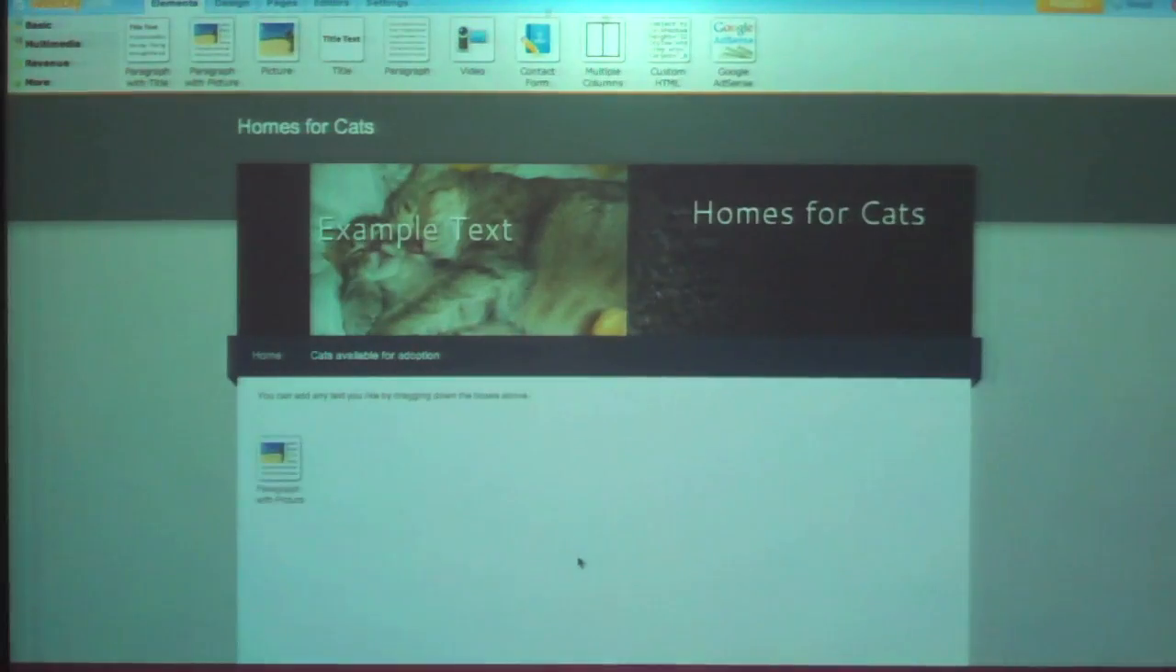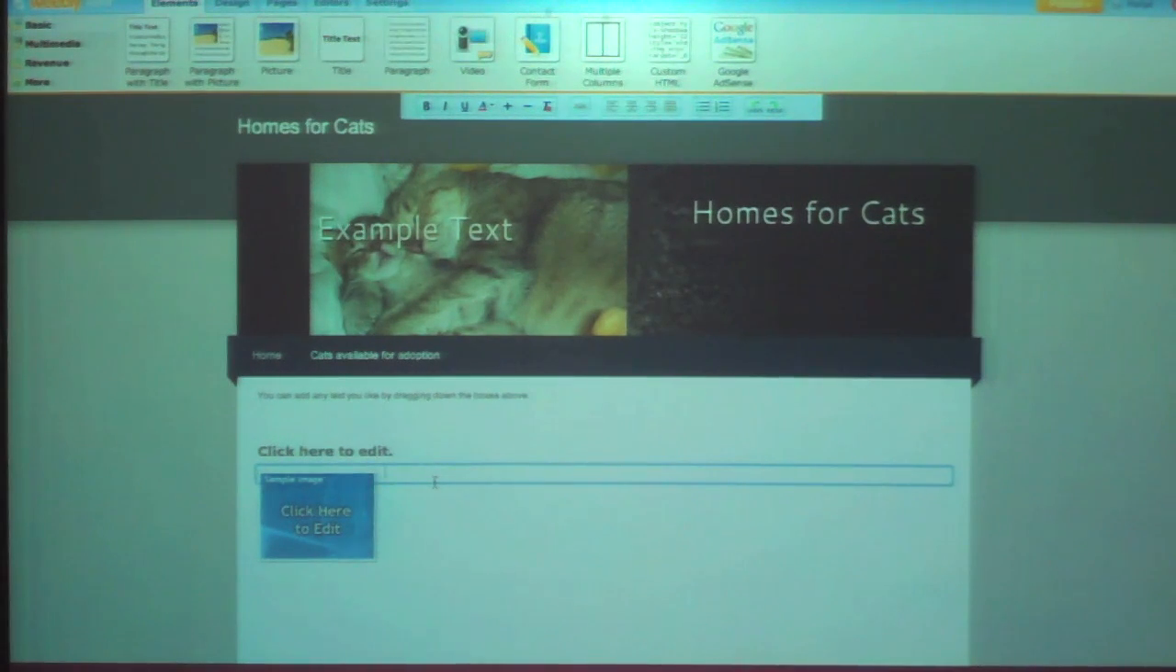You can also add pictures with titles. This would be a good application for me. I could type the information about a certain cat or kittens, and I can add a picture of a cat or kittens on the page as well.